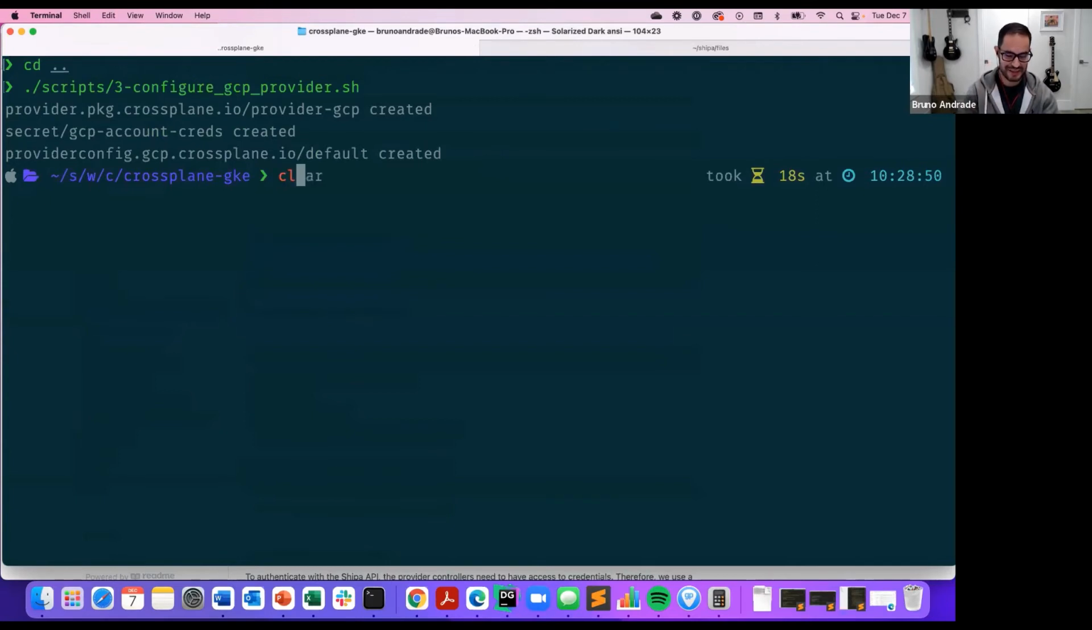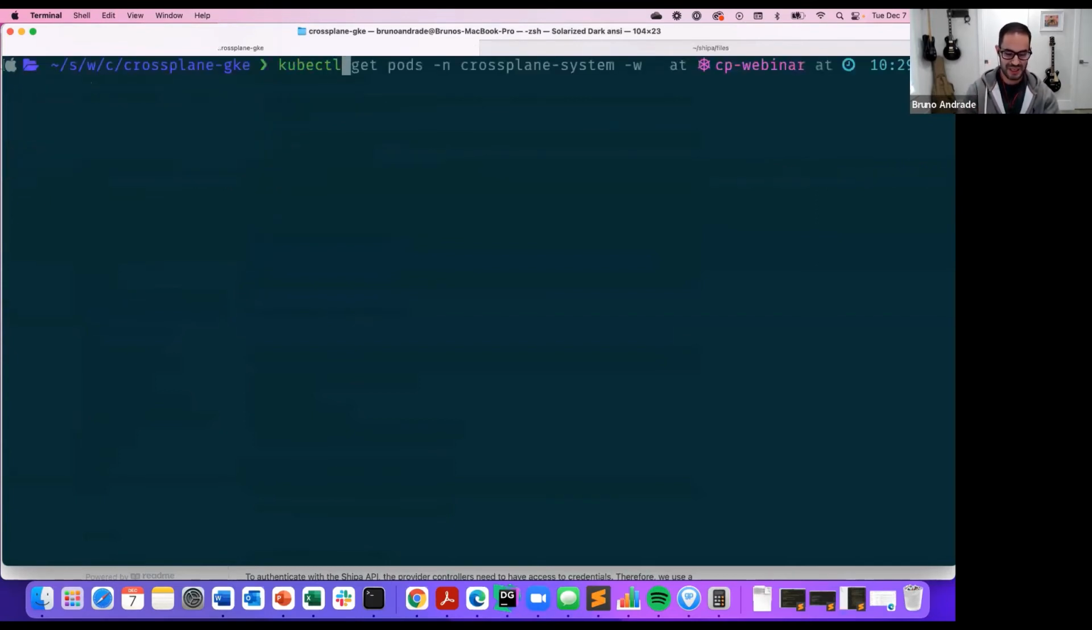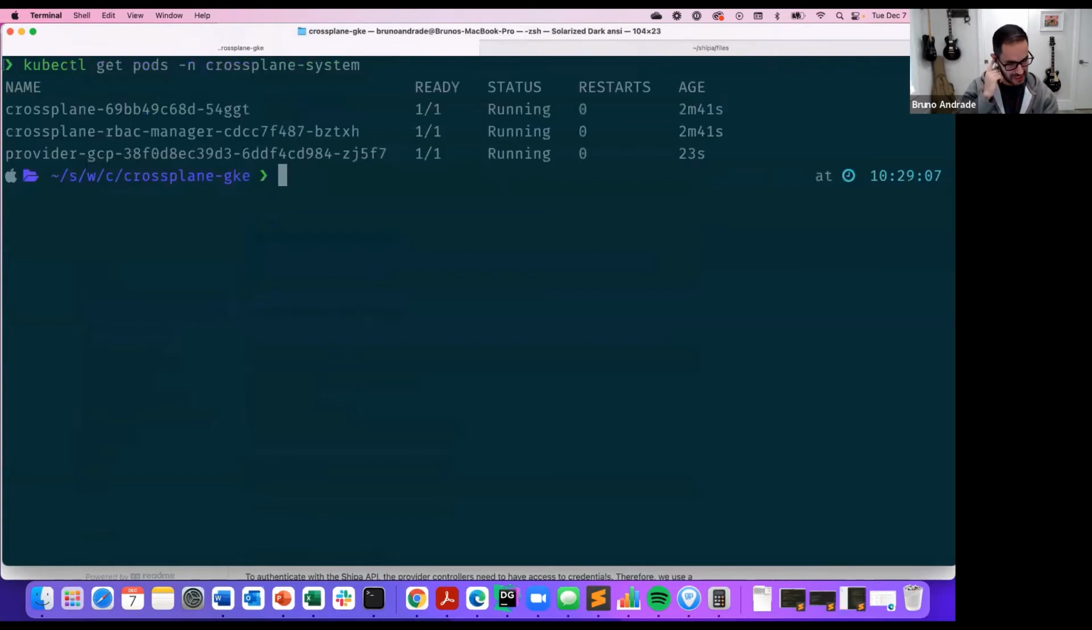If I do kubectl get pods again on my crossplane-system namespace, I see our GCP provider configured there. So what we did so far is install Crossplane, and now we configured our GCP provider for Crossplane. The GCP provider basically allows Crossplane to connect to your GCP account, so we can create clusters. Not only clusters, you can create databases, VMs, and a bunch of other stuff as well, and manage IAM if I'm not wrong. But we need that provider so Crossplane can connect to our account and do what we tell it to do.